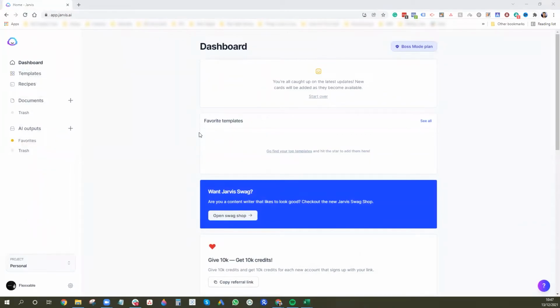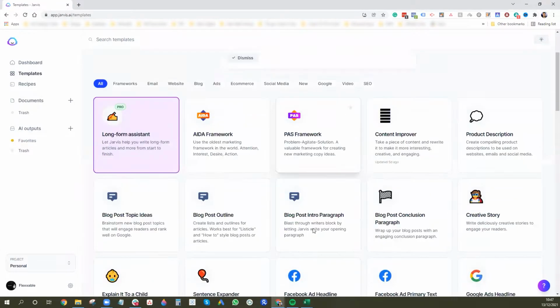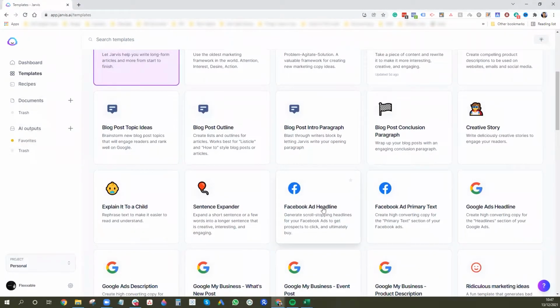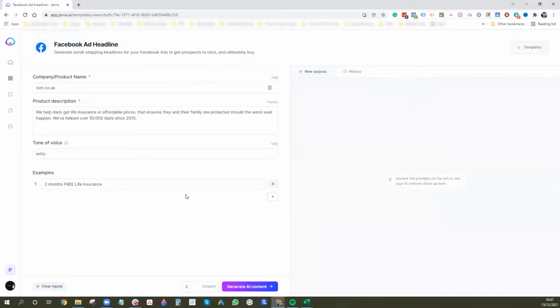Hey guys, so here's just a quick run through of what Jarvis is about and how to use it. So it's your dashboard. Normally what I would do is I'd go to templates and then I'd scroll down to firstly Facebook ad headline. So I've already done a few here just for reference. So you just have to pop in your company or product name. So we're doing this for the life insurance brand Tom.co.uk as an example.